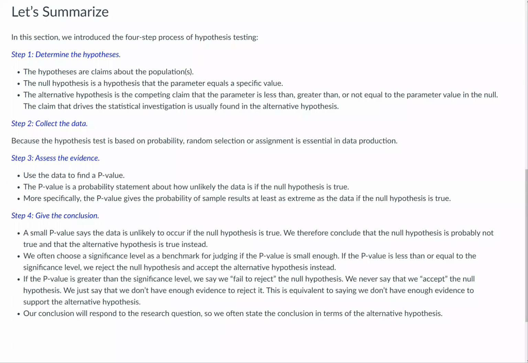We're now at the end of Module 18, but we'll summarize what we've learned in this module. In this section, we introduce the four-step process of hypothesis testing. The first step is to determine the hypotheses, the null and the alternative. The hypotheses are claims about the populations, or population singular or populations plural, depending on the context.